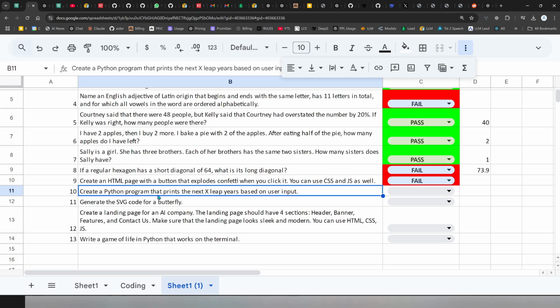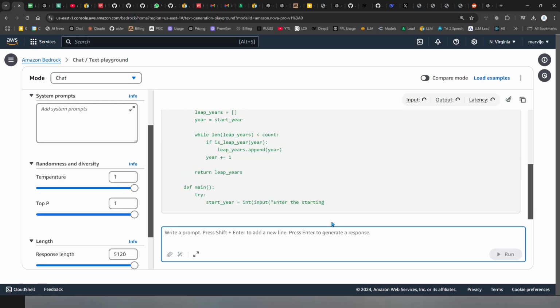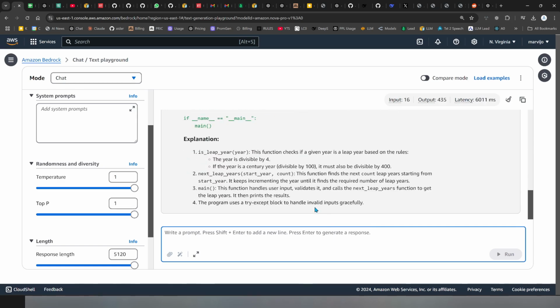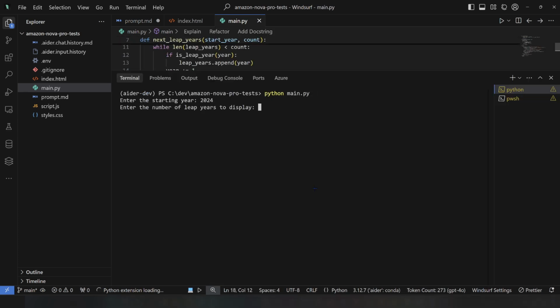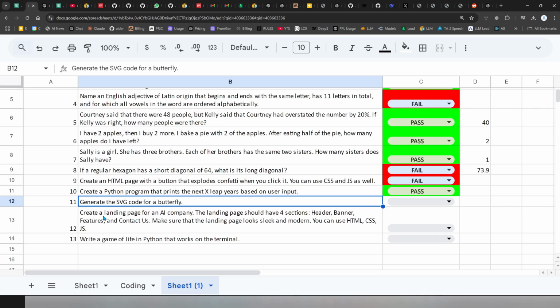Create a Python program that prints the next X leap years based on user input. Let's create a main.py file, run it, 2024. Yes, that's correct. Generate the SVG code for a butterfly.